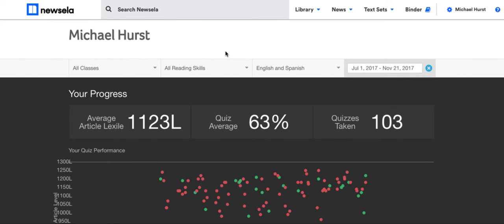So hopefully that's been helpful for telling you what you can see at home with your child in Newsela, whether you want to look at their progress so far or you just want to read nonfiction articles with them and see what's up in Newsela there.